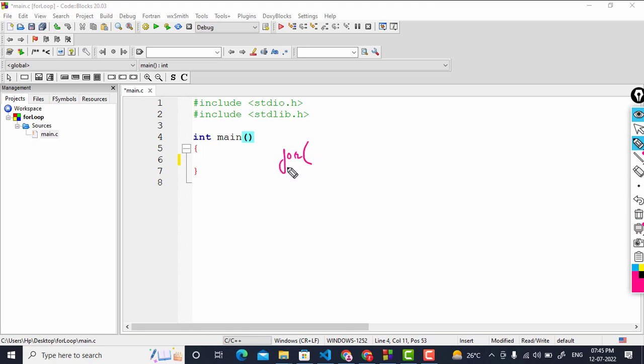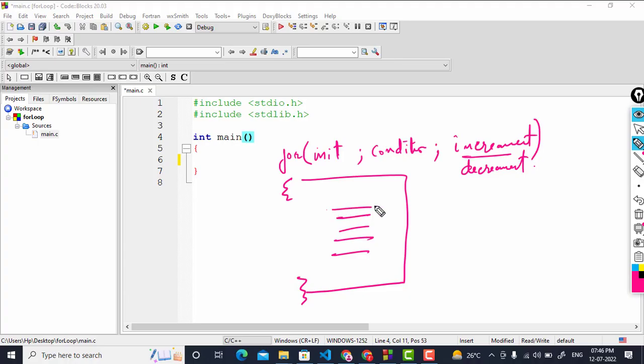Now I am going to show you the syntax of the for loop. This is for, then we write initialization. After initialization we write the condition, which we are going to check, and after the condition we give the increment or decrement. And in this block we are going to execute these lines of code until this condition is true. Once this condition becomes false, we come out of this loop and the loop gets terminated.